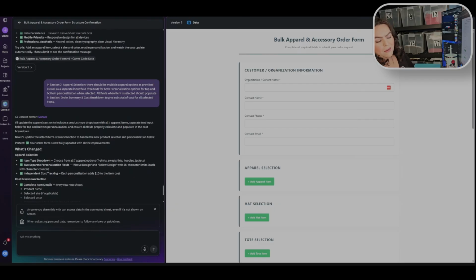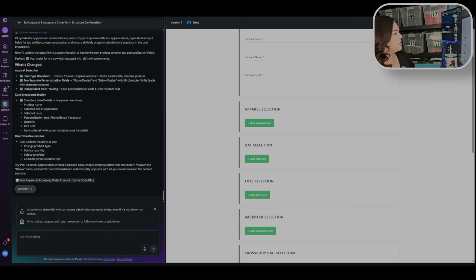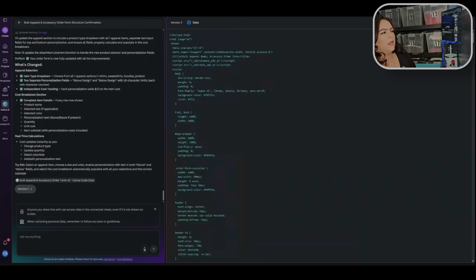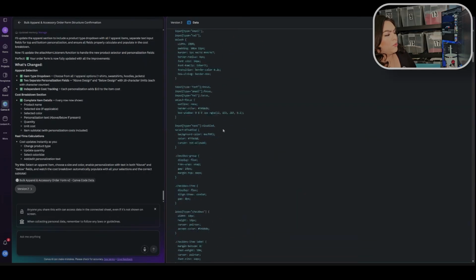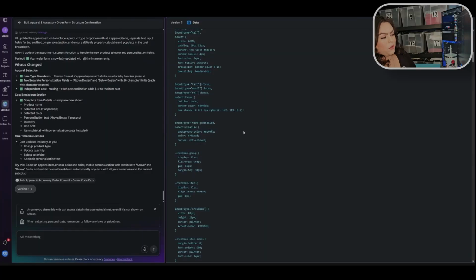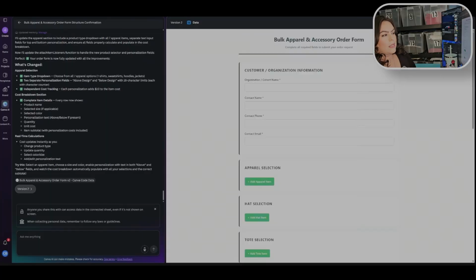But sometimes you just have to go back and forth with it and make sure that it is doing as you've asked. And this is version 2, bulk apparel and accessory form version 2, Canva code data. So it's updated on the back end. And if you want to see that, you can just literally hit this here. This is where your code is going to be. And again, you can either manually do it if you know how to, or you can utilize Canva AI and it will do it for you.